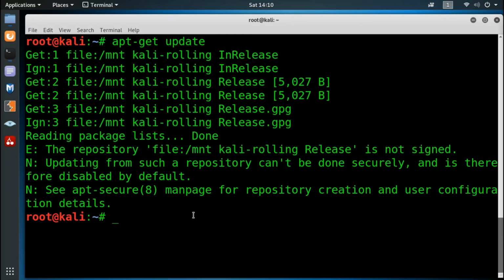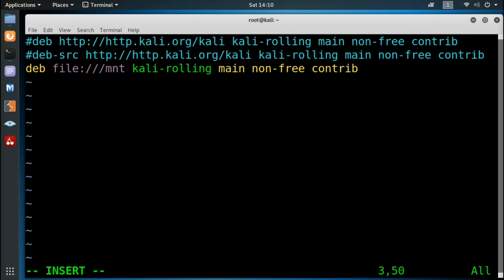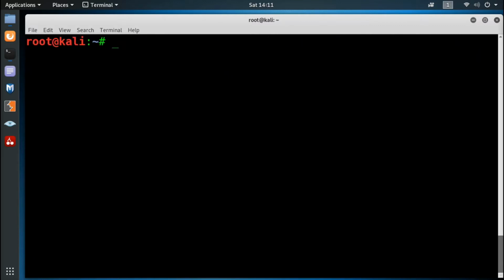No need to worry about that. Let's fix this with a simple edit in sources.list file. Once again, open the sources.list file and add trusted=yes in square brackets between deb and file and save the file. Now again run apt-get update. This time it will be executed without any error.